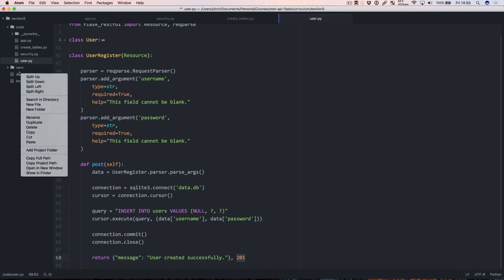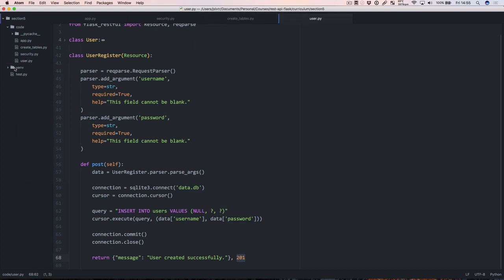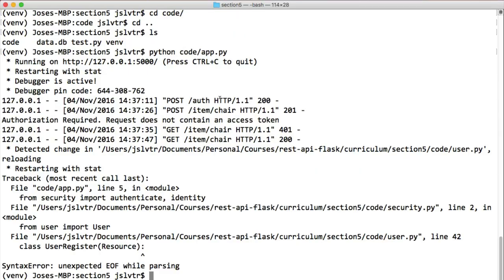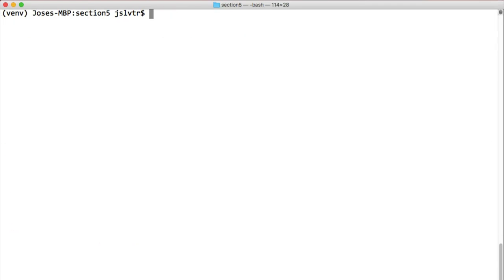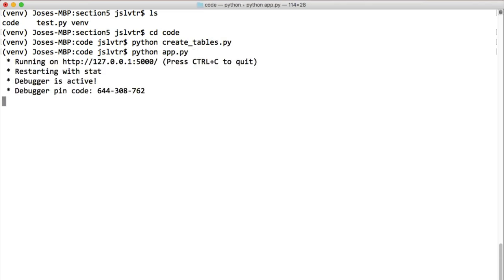Make sure to delete data.db outside the project. This is not a required step, but it kind of makes sense because that's no longer in use. Let's go back to our terminal. I'm going to clear everything to make sure that we're not doing anything silly. And then we are in the section 5 folder. So we have test.py, code, and VM. We want to go inside code, so cd code. And now we're going to run create_tables.py, which does nothing, but it does create the table. And then we're going to run app.py.